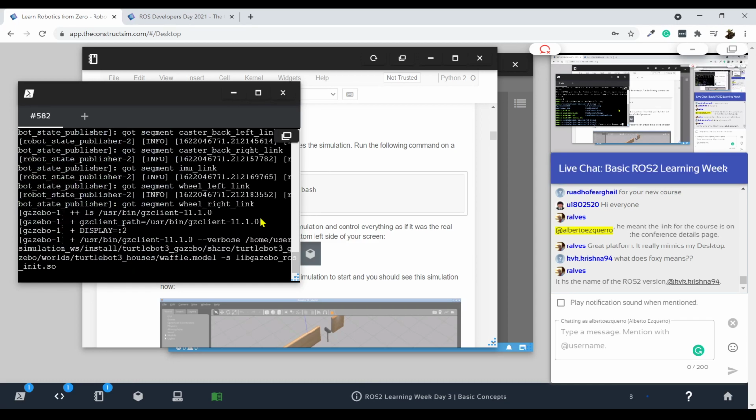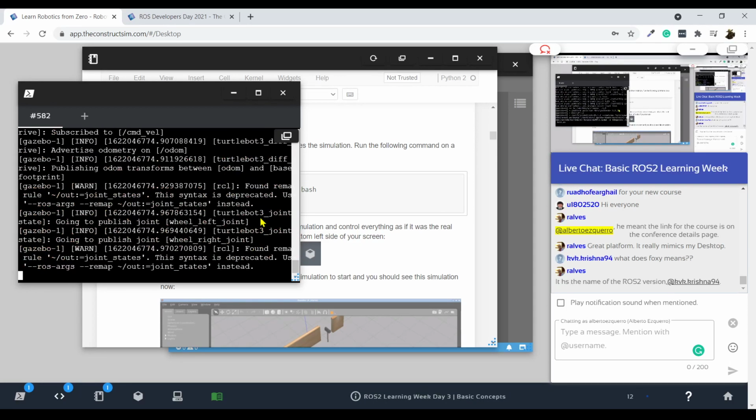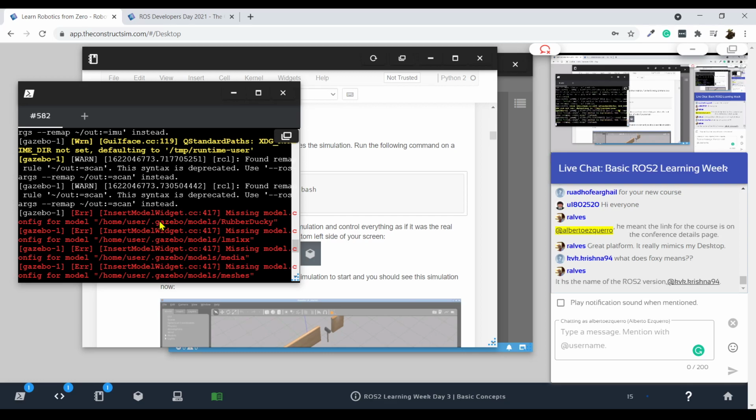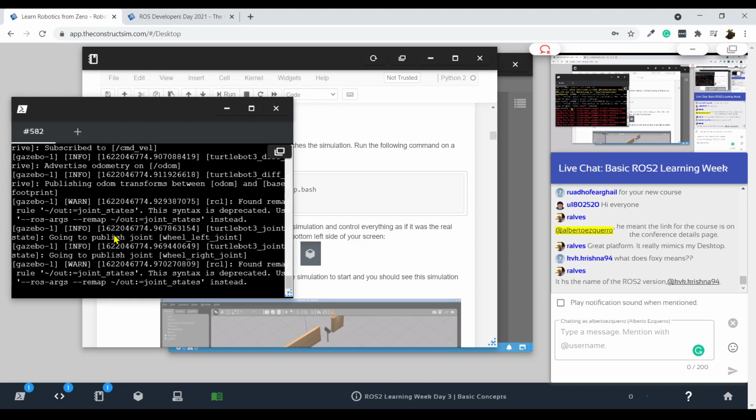There we go. And as you can see here, things are happening. You are going to see some error messages in red. Don't worry, it's normal. Don't panic if you see this. It's not going to affect anything. So now I have my simulation launched.